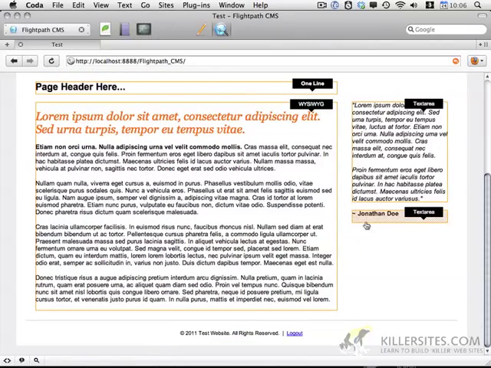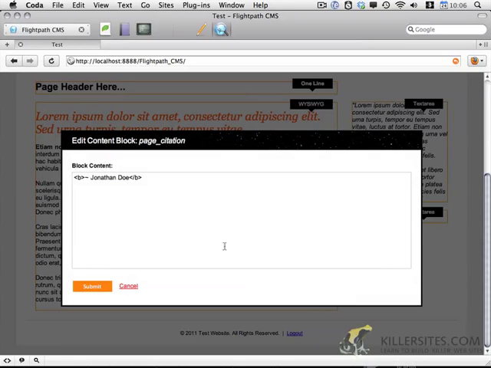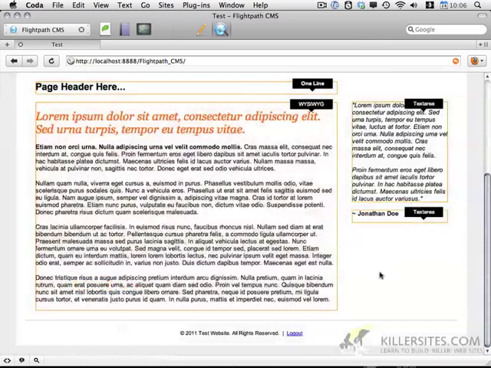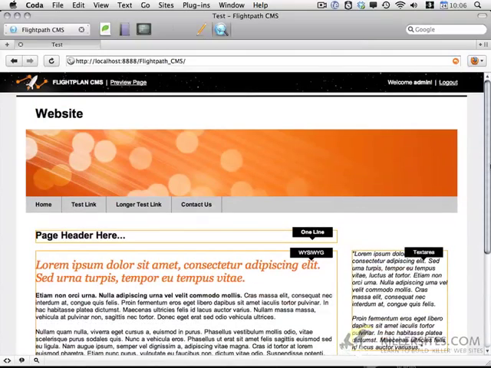And just as the last example, here's the text area, and it's just a big text field. No what you see is what you get toolbars. So it's pretty basic and straightforward.